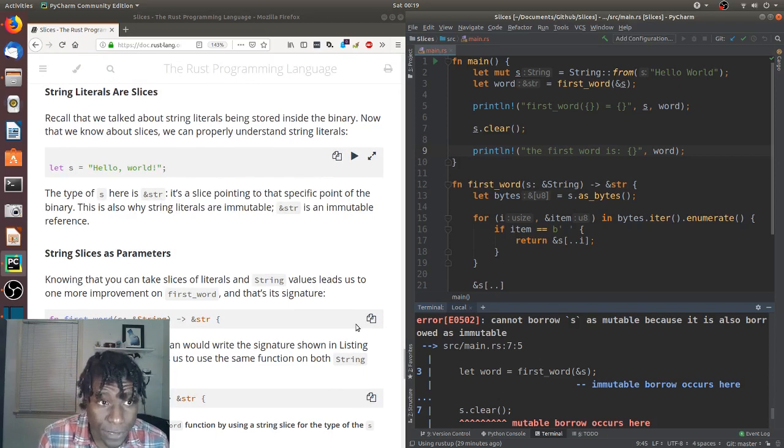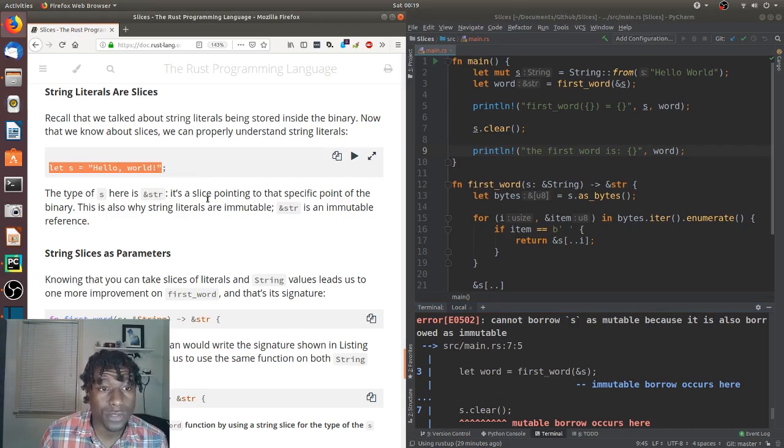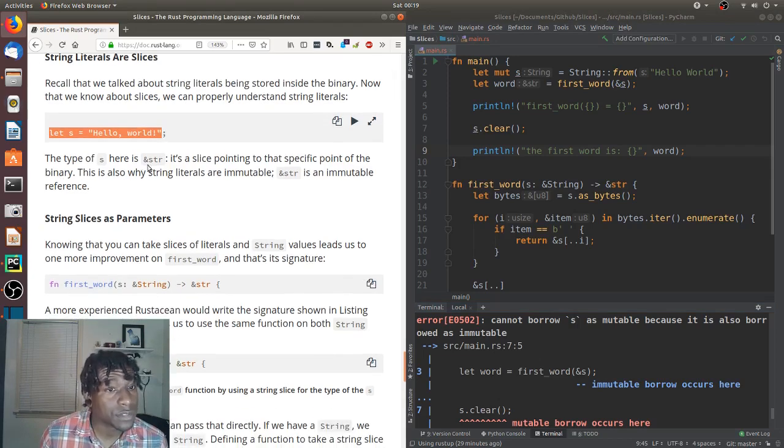String literals are slices. Recall that we talked about string literals being stored inside the binary. Now that we know about slices, we can properly understand string literals. We have the let s equal hello world string literal. The type of s here is a, what did they call this? This is a string slice. It's a slice pointing to that specific point of the binary. This is also why string literals are immutable, because this type, &str, is an immutable reference.